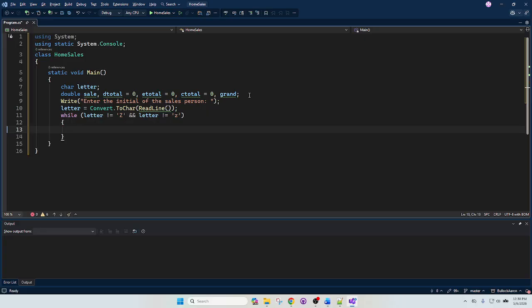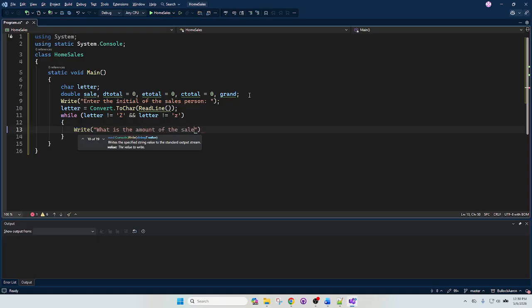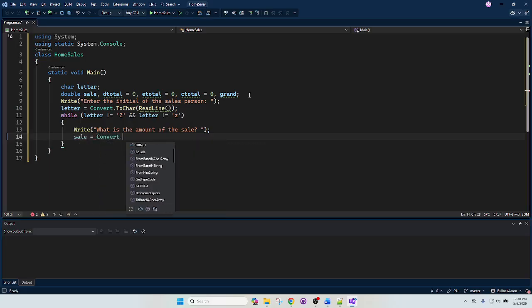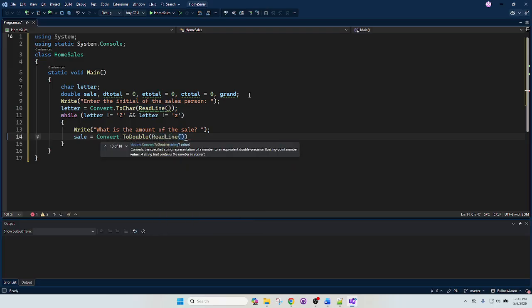We're going to do a WriteLine. We're going to ask them, what is the amount of the sale? They're going to type that in. And then once they type that in, that's going to be our sale. So sale is going to equal Convert.ToDouble of whatever's in the ReadLine.